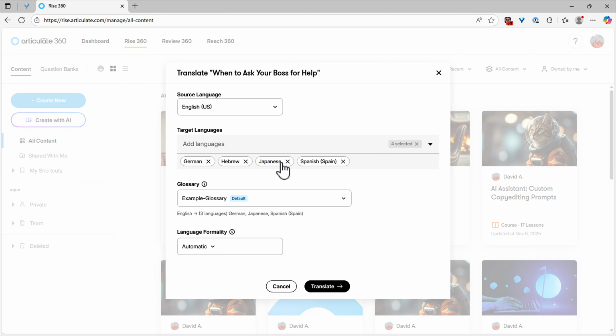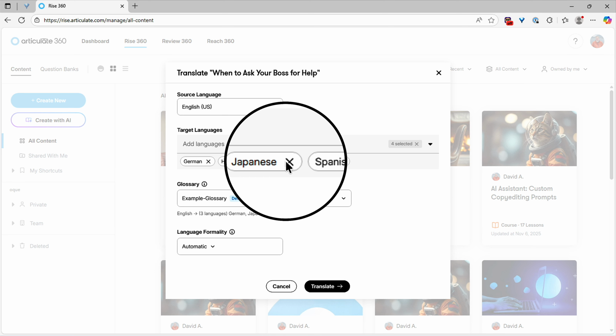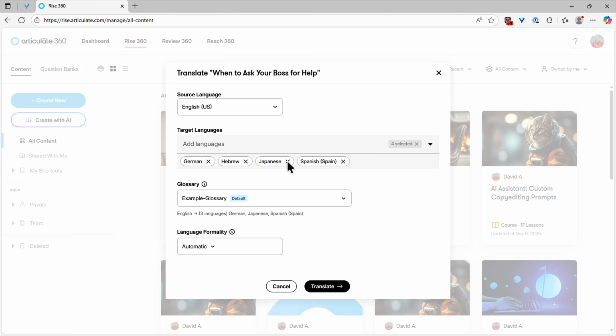You can see them right here. If I click the little X, I can remove them. And even if you have to come back later and then add another language, you just do that. It's not a problem. You just add more languages as you go. You may just want to try it in one language just to see how it works, and then you want to add another one. Just keep adding them, and then it'll keep adding those translations to the same one single Rise course.